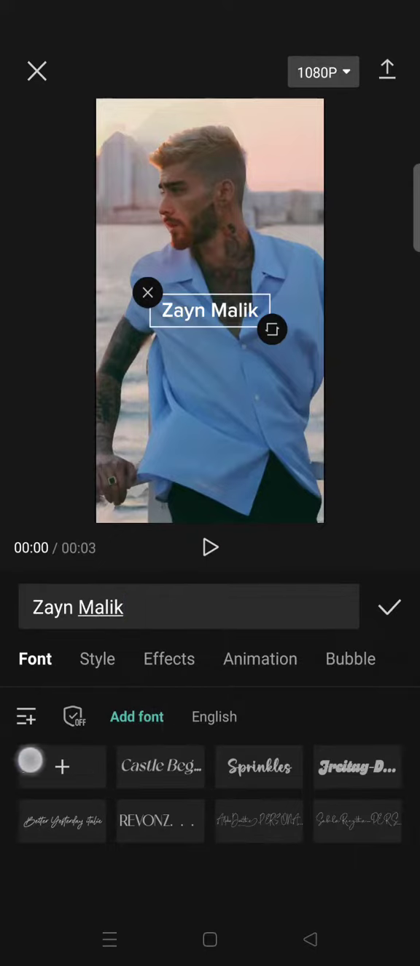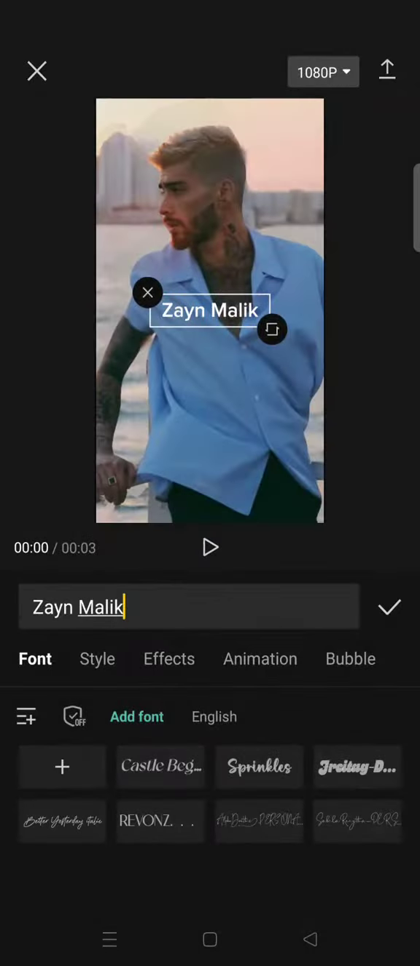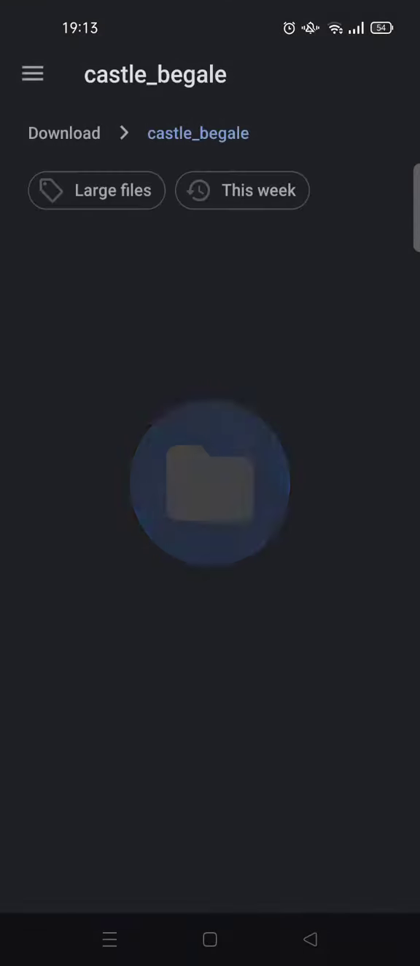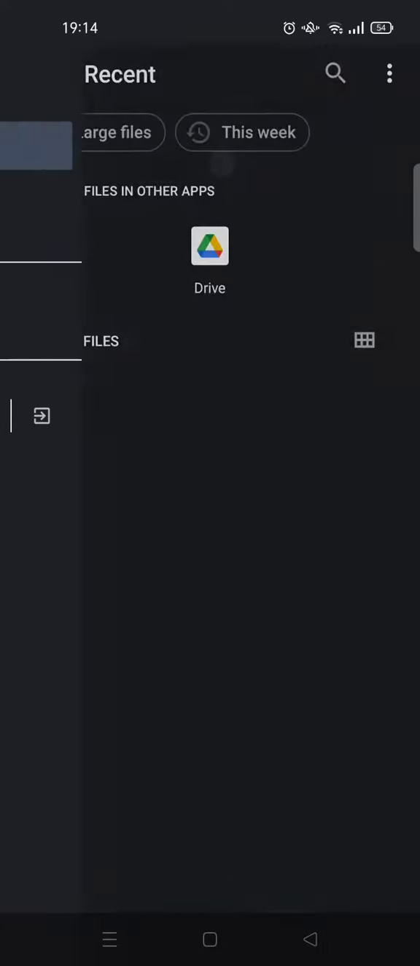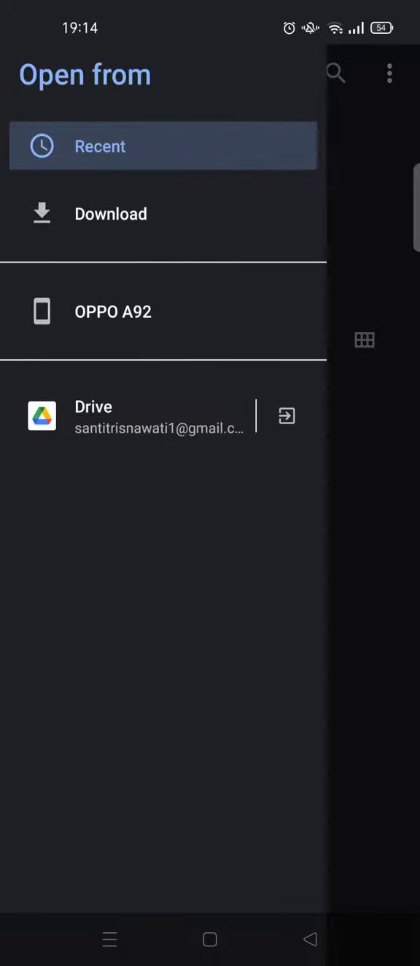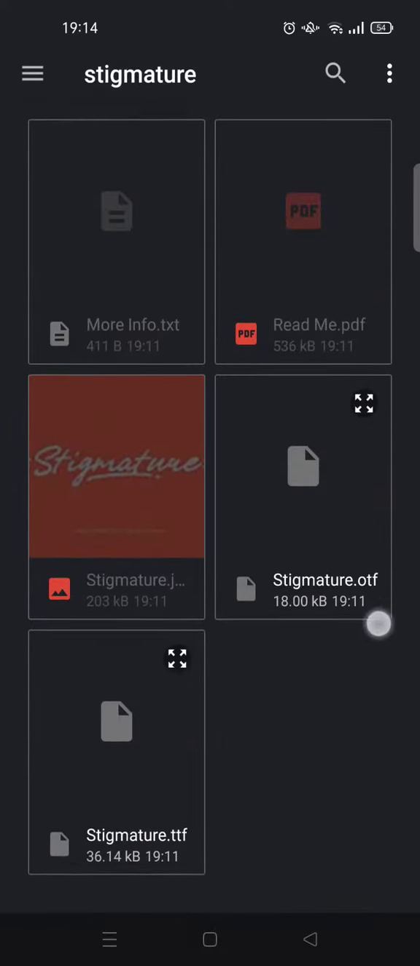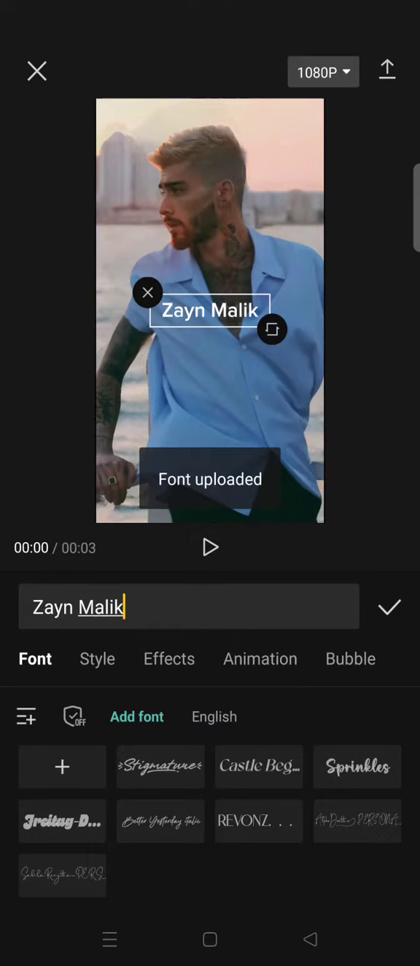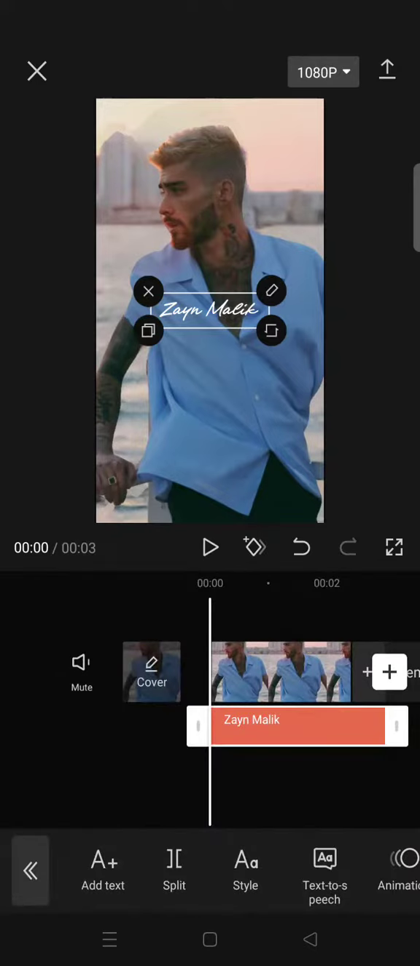Go to add font tab and click on the plus icon in here. Click on upload the file and select the file from your file explorer. Okay, the signature, and select the font. Now just like that, the font has been uploaded, and click on the font if you want to use it. Okay, so that's pretty easy.